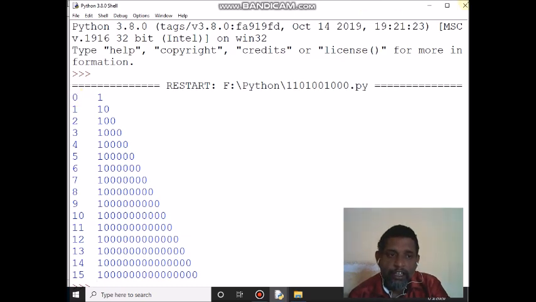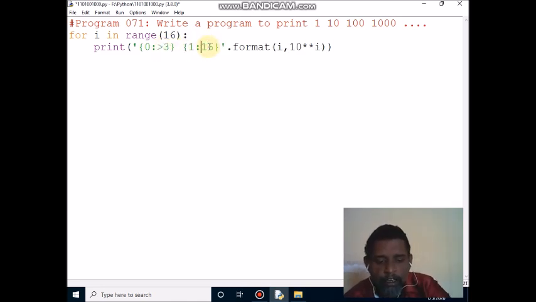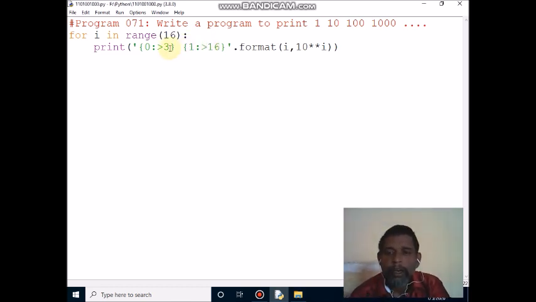Now we will see what happens if you change the operator to greater than. The same thing, but it will print in the second column, first column, 0th column. Here it will print from the 16th column to the 1st column, that is the 19th column to the 5th column.